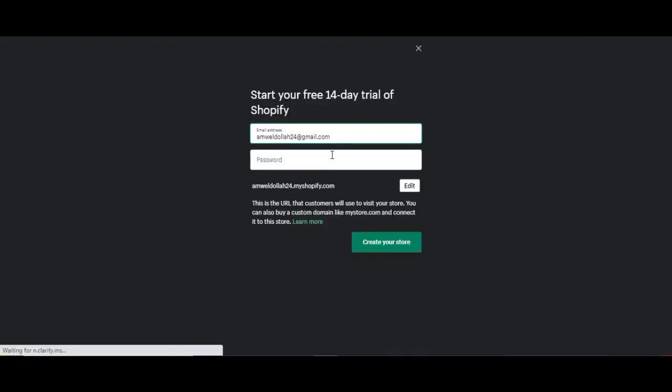Then this one will pop up. This gives you a 14-day trial, which means you are going to be on Shopify for 14 days without paying anything. Okay, then after choosing your password, whatever you see here is the store name. This is what you are going to use to access your back office.